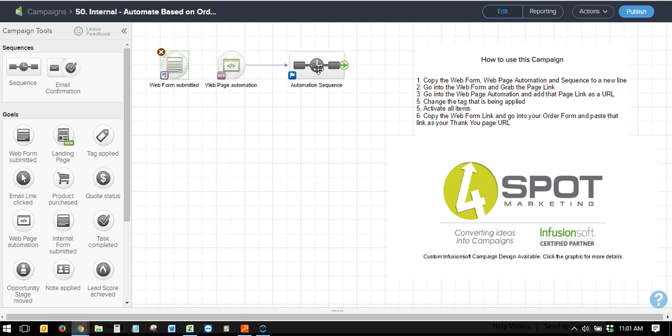So if you're trying to drive automation or trigger automation based on an order form in Infusionsoft, or add a tag based on an order form used in Infusionsoft, this is going to be the way to do it.